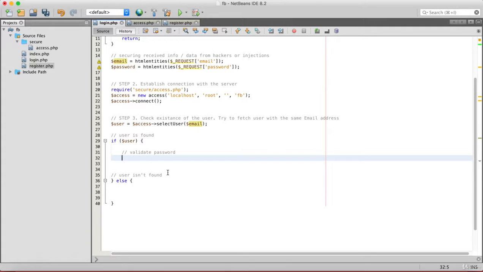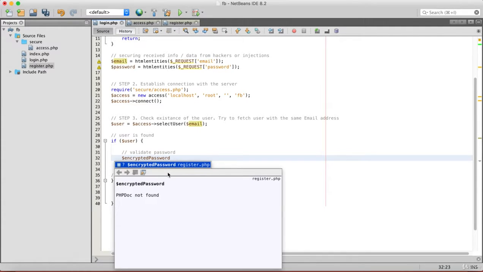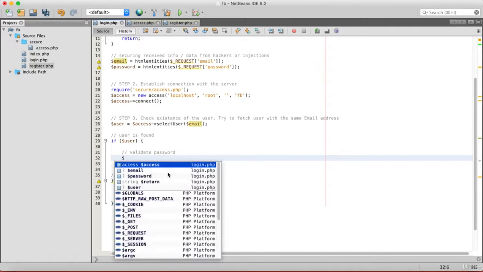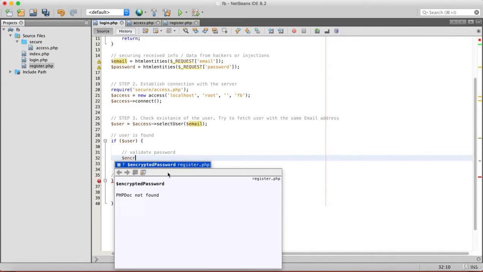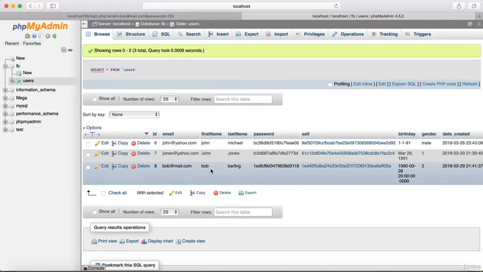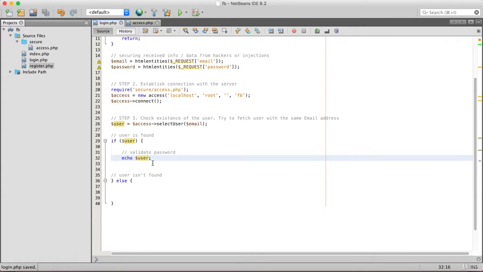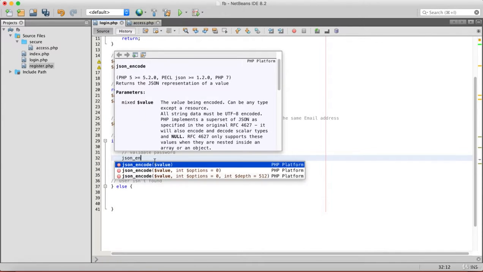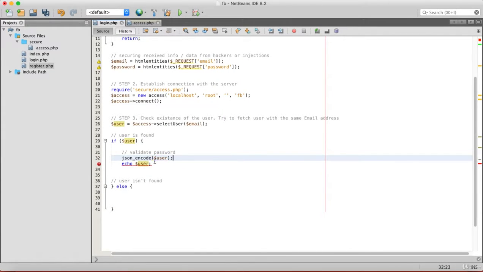Here I'm going to write encrypted password. I'll create a new variable, encrypted password. It has nothing to do with the password which we have in register.php. It's a new variable. Encrypted password will be equal to user. Okay, let me show you something. I'll try to echo user. Let's come back, and oops, it's of type array. JSON encoding user.